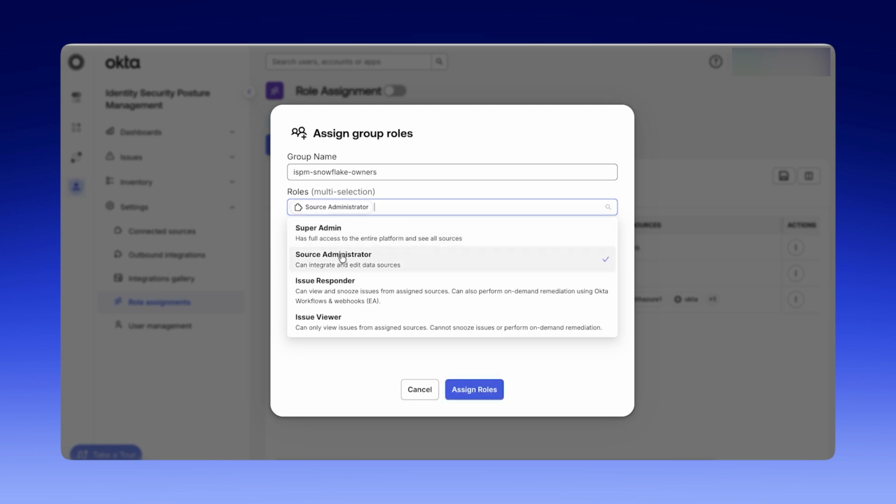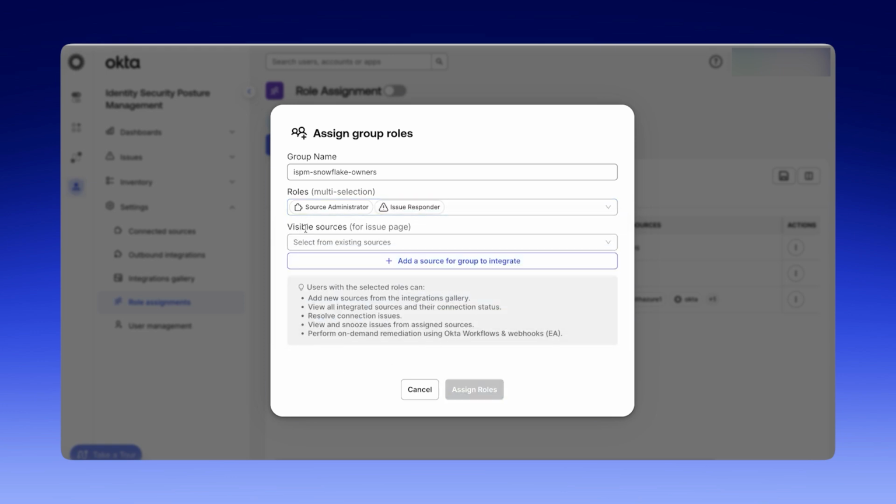So we'll start by assigning them the Source Administrator role. Next, we'll also assign the Issue Responder role to this same group. This is the combined configuration. One group, two roles. The Snowflake owners can both manage the integration and triage its identity issues. Now let's scope their visibility. Let's click into Visible Sources to select the specific Snowflake instance they should be responding to.